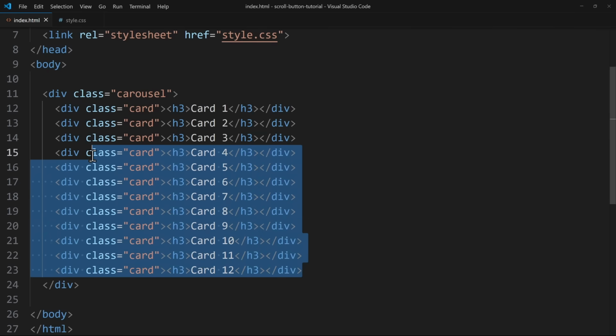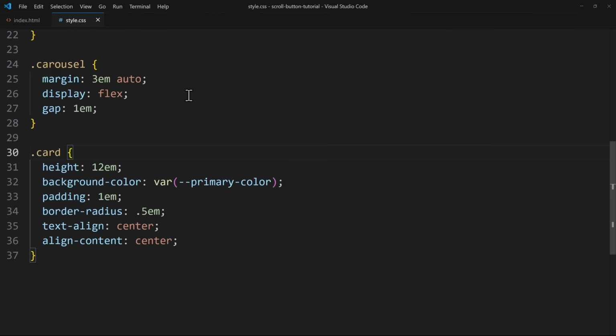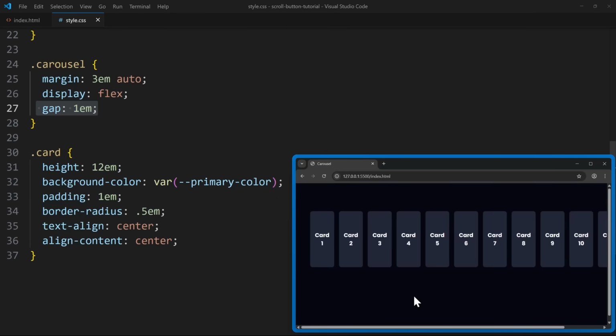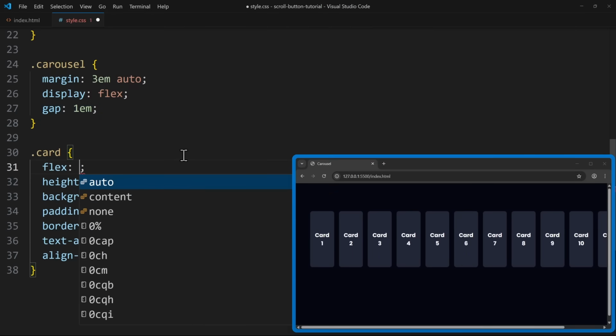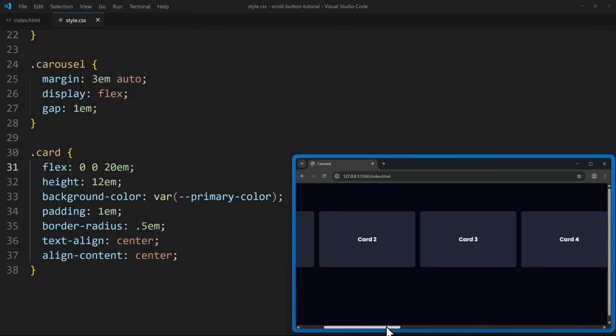As I said, all you need in HTML is just a few cards within a carousel. That's it. In CSS, we just have a simple flexbox layout and a gap of 1 em to display them side by side. But having that many cards, we can see how they get squeezed to fit on the screen. So on the cards, apply a flex of 0, 0, 20 em to make sure that the cards don't grow and don't shrink, and they're always 20 em wide. Now that will automatically make them overflow the screen. So we have to scroll the entire page horizontally to see them.